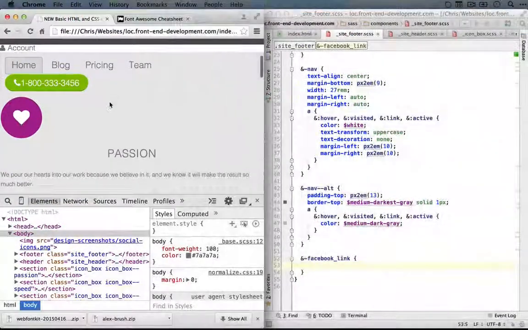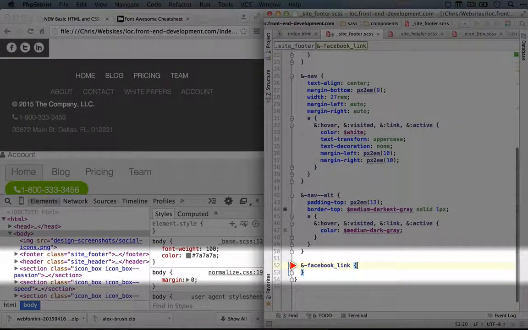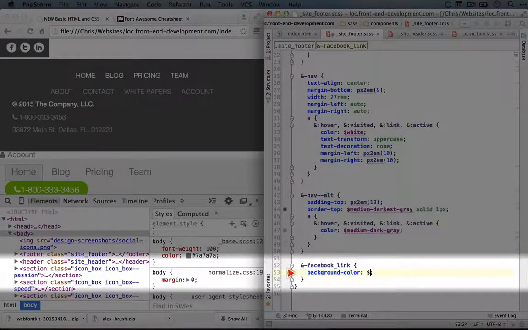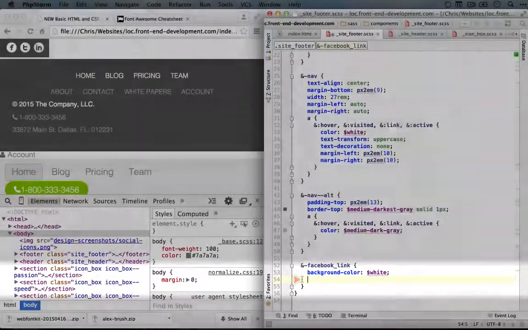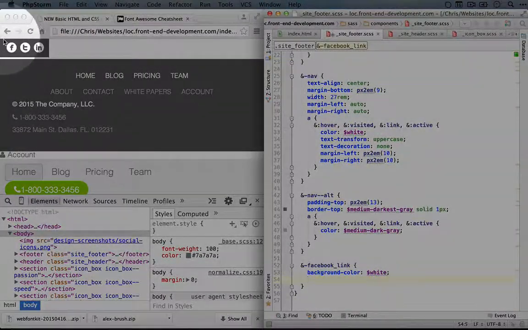So we'll just use that selector directly, and we'll take the approach that we did when we were doing these icons here. First, let's set up a background color, and we'll use white. Again, we'll use our variable just in case we want to change white across the board on our entire site. The color of the text is going to match the background here.